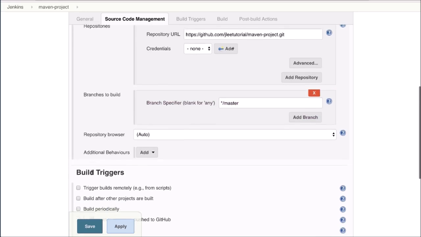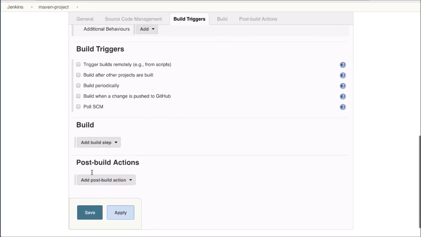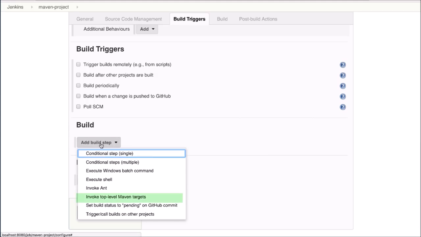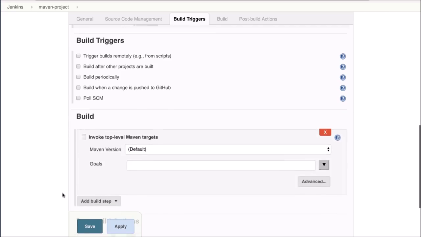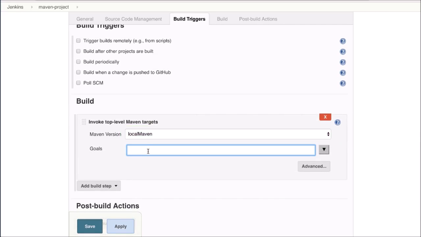We'll trigger this job manually in this lecture, so we won't check any of the options in the Build Triggers tab. The next thing we need to tell Jenkins is what to do with the source code. This is done by defining build steps. For this step, we'll create a Maven target and use our configured instance of Maven, which is called local Maven. Then Maven goals. Goals are basically the phases of Maven build.